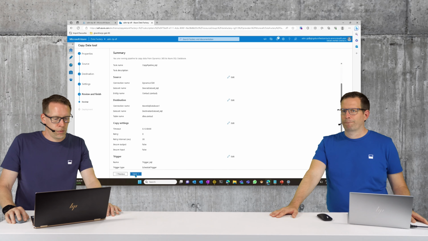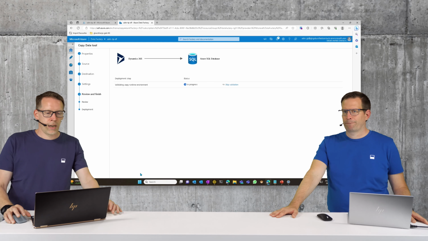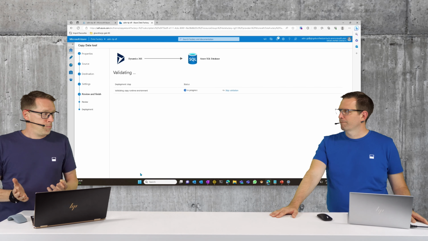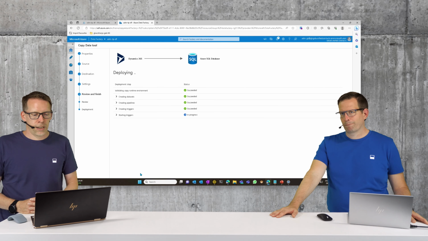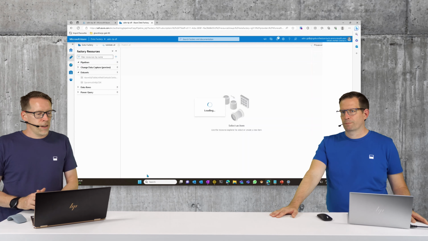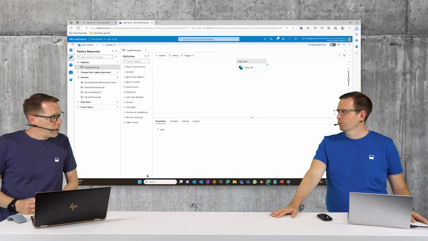Again, a summary, what are we going to do? And then the pipeline is already going to be configured automatically and ready to go, and even starting immediately. So this is it more or less.